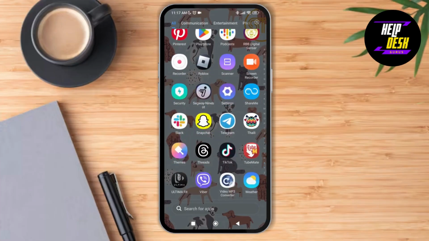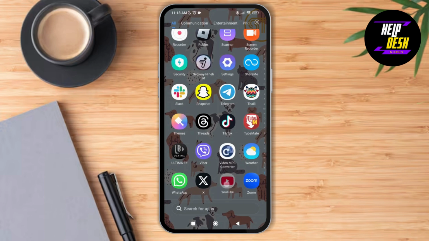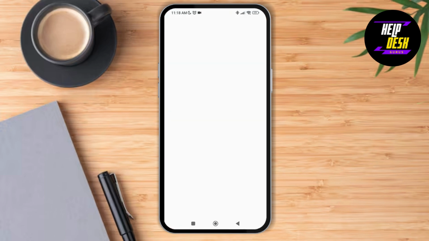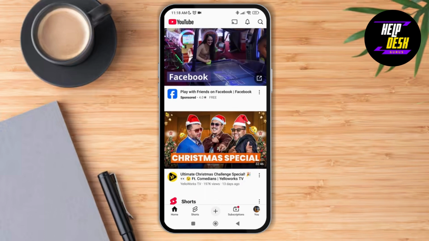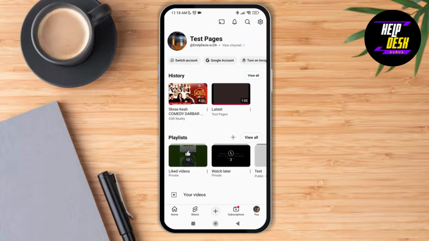Now in order to loop a video on Android, simply first of all launch the YouTube application on your device. As you launch the YouTube application, I'm going to show you how to loop a video on your Android. So tap on your profile over here. I'm going to show how to loop a video on your own videos.